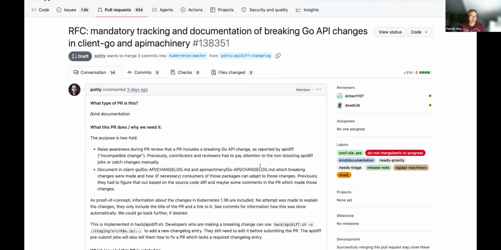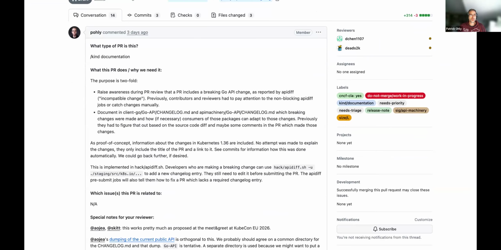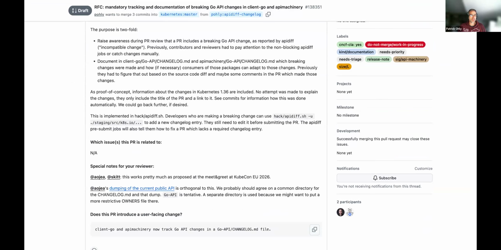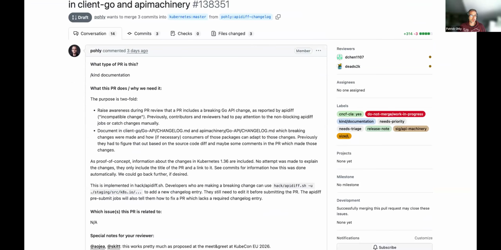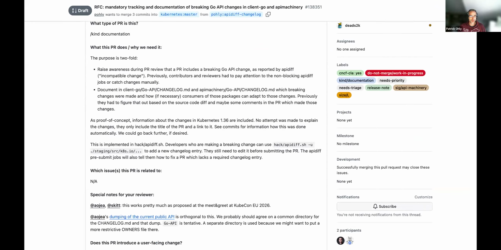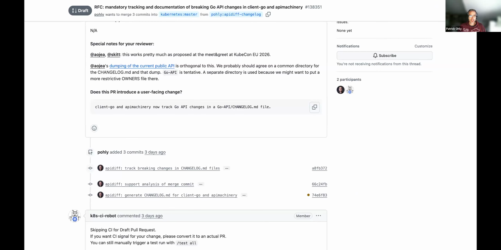But his initial PR didn't have that part. And we talked about it at KubeCon, and I volunteered to do the critical breaking change tracking. And this is basically what I came up with so far. I know that I'm probably going to change a few things, but I want to get people to think about the workflow and what it would mean for developers.